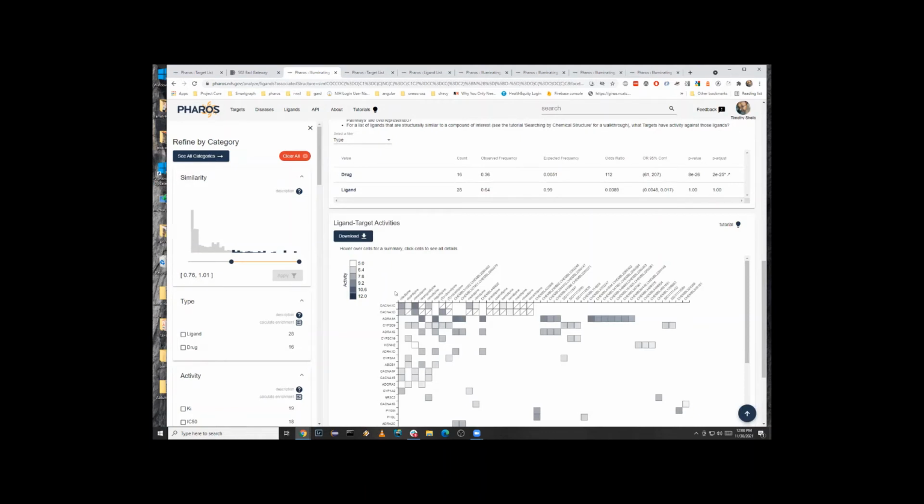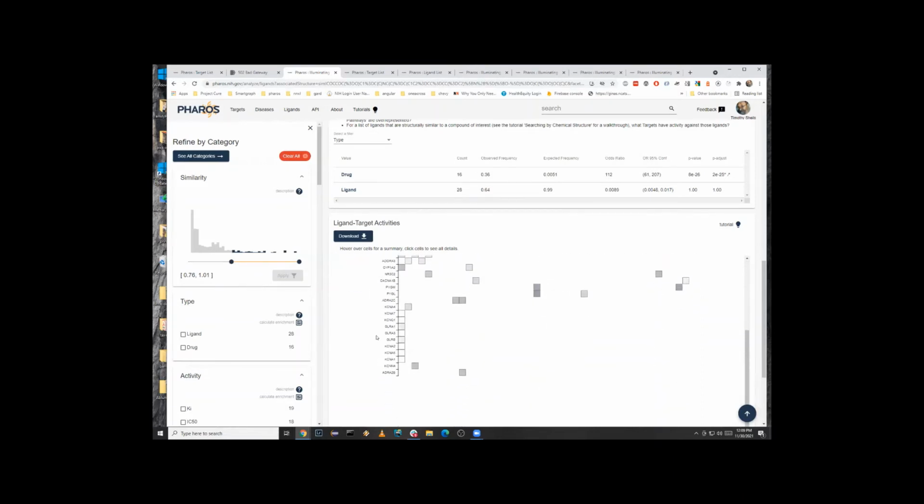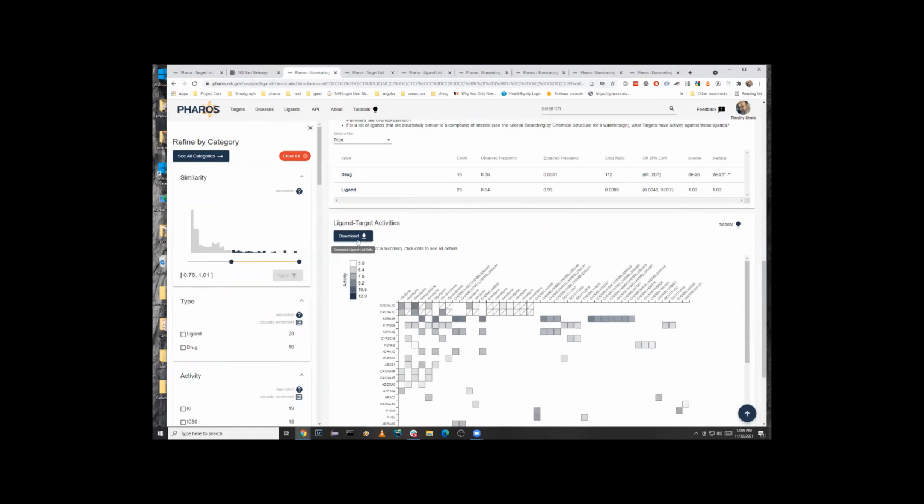So from this list of targets that are 76% similar to our previous compound, you can see a list of all of the different targets that are available, and you can download that list for further analysis.